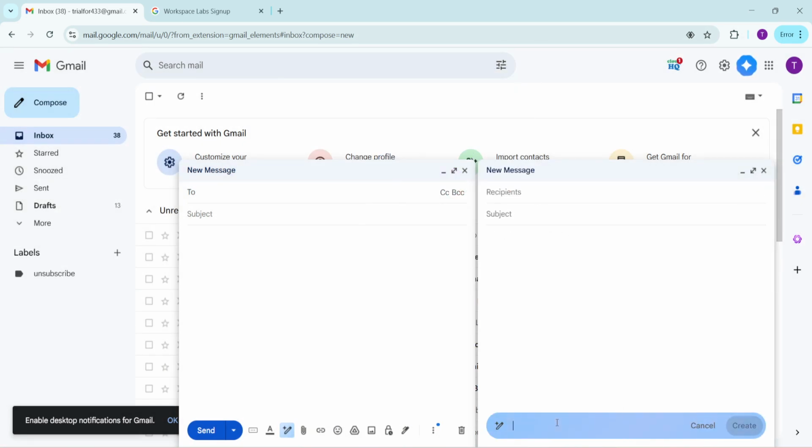For instance, if you're planning an evening out with friends, you could type in something like invitation to a night out. Once you have penned your thoughts, simply click on Create. The Help Me Write feature will then assist in formulating a polished and coherent draft for your email, offering you a quick way to finalize what you want to convey.